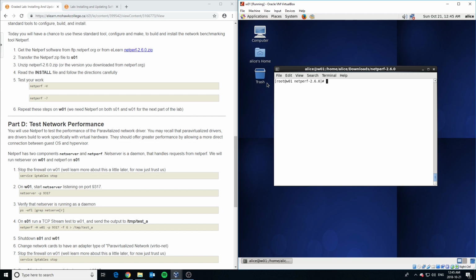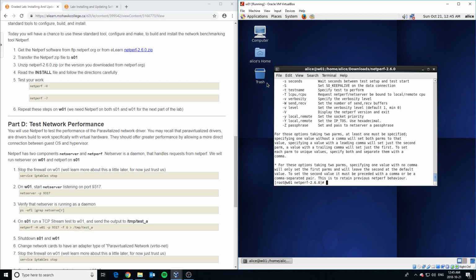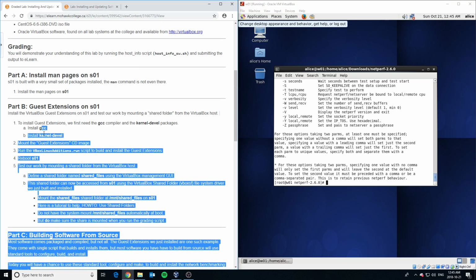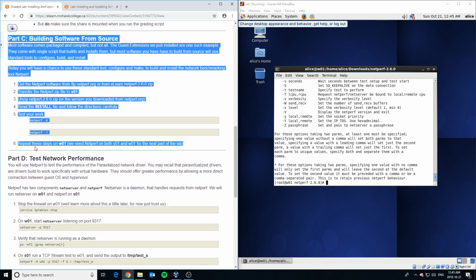So let's just clear, say netperf -V. We get the version, which is great, and we get how to use it. So that looks all good. So I think that we're done and we can now move on to part D.